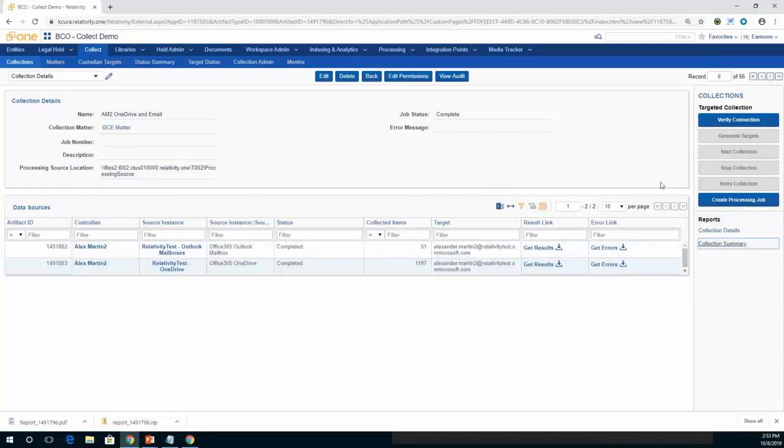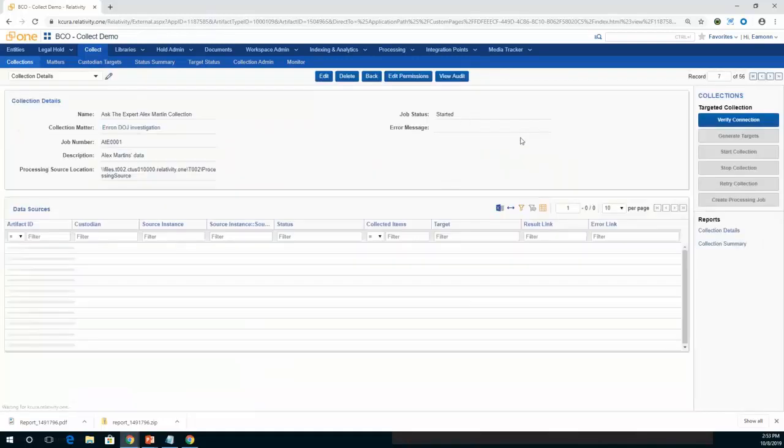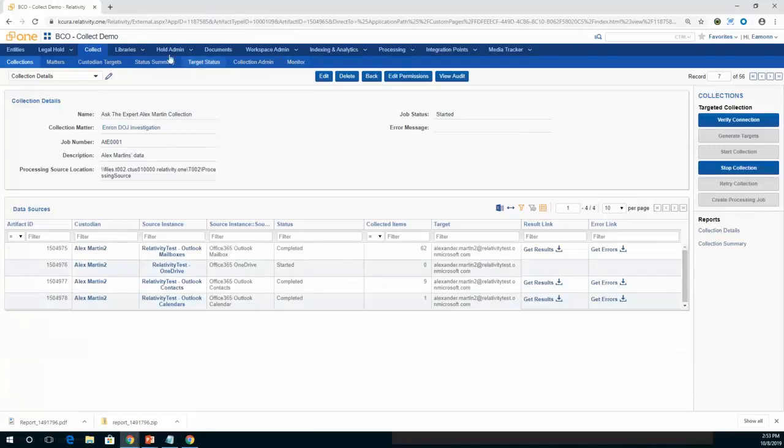So what I'm going to do is create a processing job. This particular button will create a processing job. We'll let this run through very quickly. What this will do is create a new processing set. It will connect to the collected data that is sitting in our processing source location. And I can have you take a look at that.